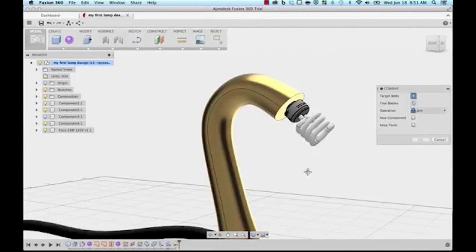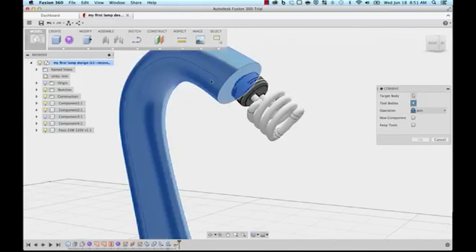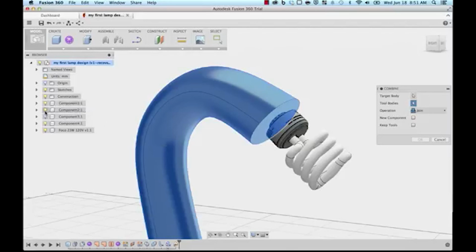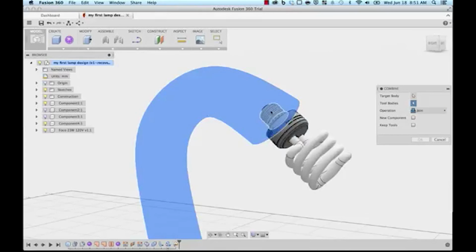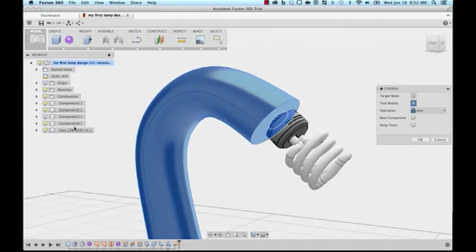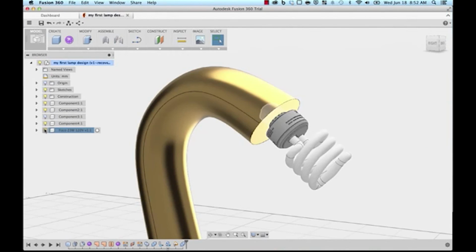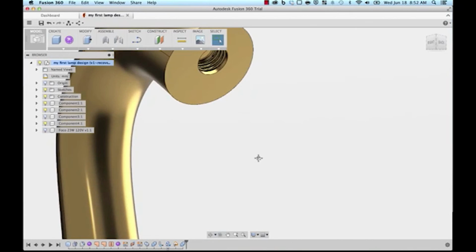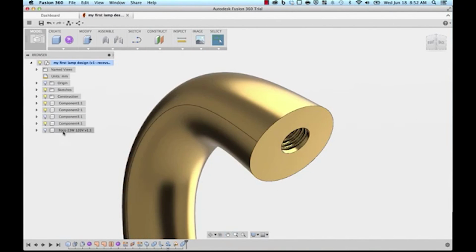So now I'm going to pick the target body, which is the neck, and the tool body is going to be the threading part of my light bulb. And since I can't see it, I'm actually going to hide the neck for now, which is, I believe, this one. And I'm going to pick the threading right here. And I'm going to turn my neck back on. And now instead of join, I'm going to click on cut. And I'm going to keep the tool. And I'm going to say OK. And now if I hide my light bulb, you will see the threading perfectly cut into the lamp neck.